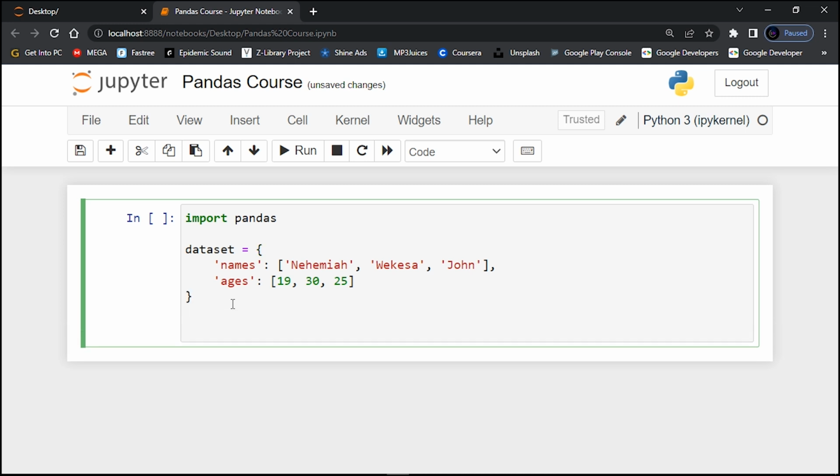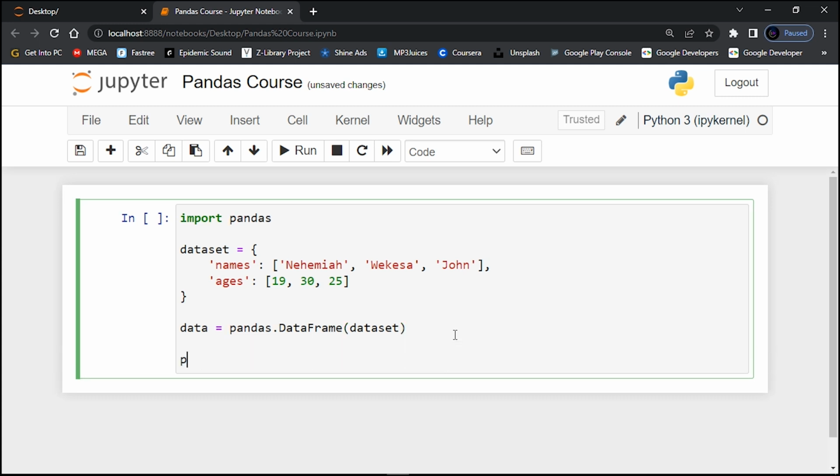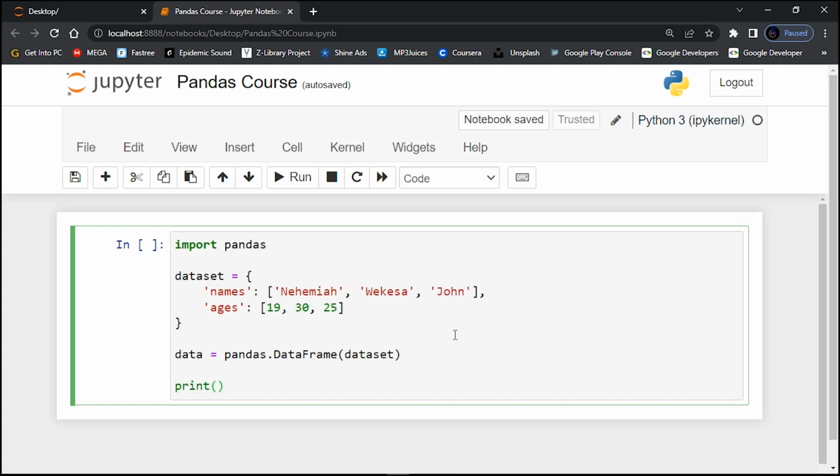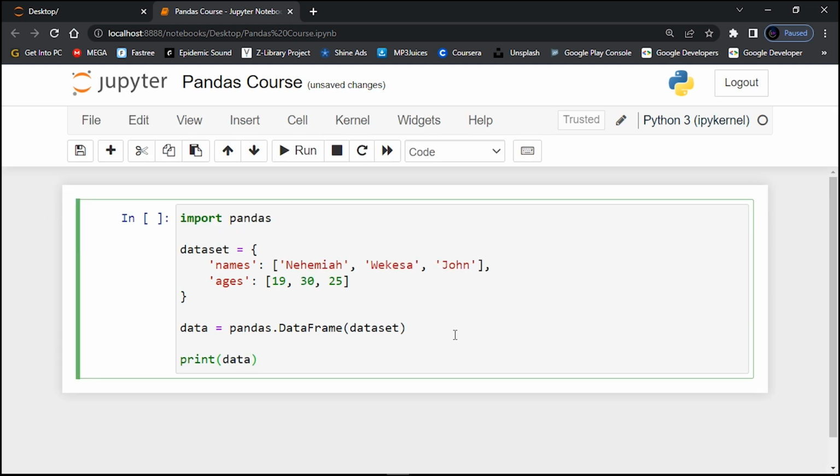Then here you can create another variable for pandas. Let me just call it data, and then assign it to pandas dot DataFrame, and then here we're going to pass in the dataset, and then to the print function we are printing out data. Remember, guys, you can just use these values directly in this print function, but again, it's a good practice to use variables. It helps a lot.